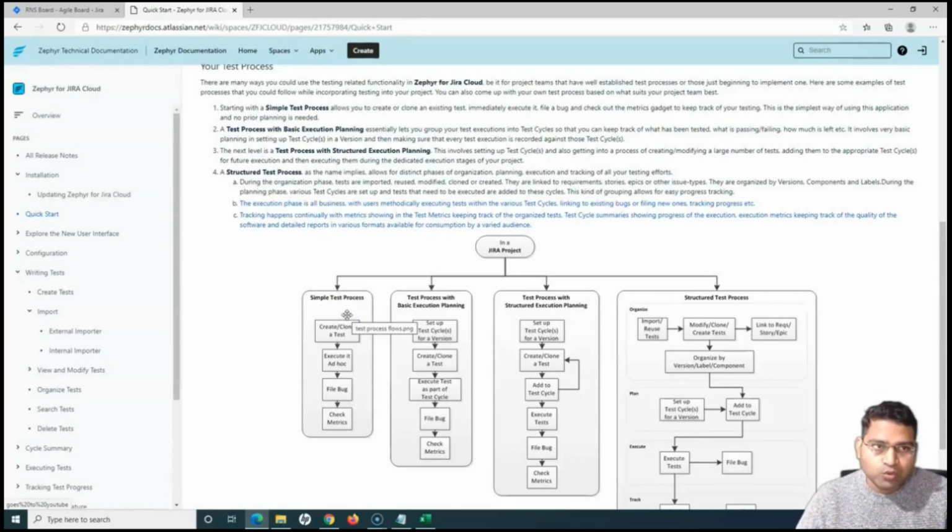But that's not what we want to formalize as a standard in large organizations, or if you're working in big projects, where you would most of the time follow the structured test process. If you're following the structured test process, then in terms of execution, we have to make sure that we execute the test cases within the test cycle, right? So we first set up the test cycle. This is more of a structured execution planning. Then we create test cases and assign those test cases to those test cycles, and then we execute the test cases within the cycle. So that's more of a structured approach.